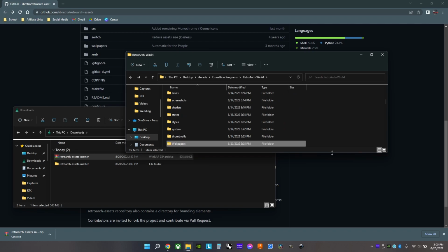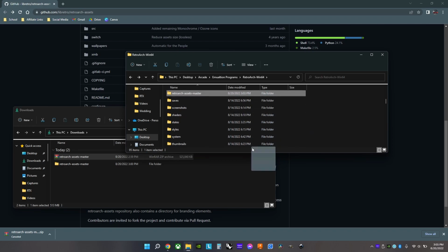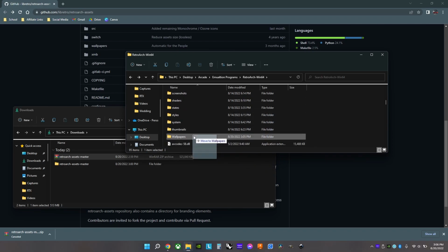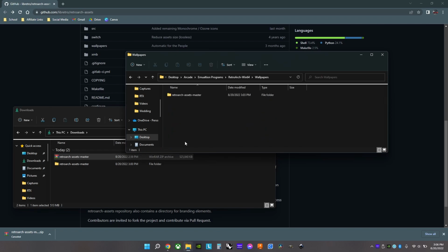Then move that folder to the Wallpapers folder. And you can see there's a bunch of files in there. Now open RetroArch.